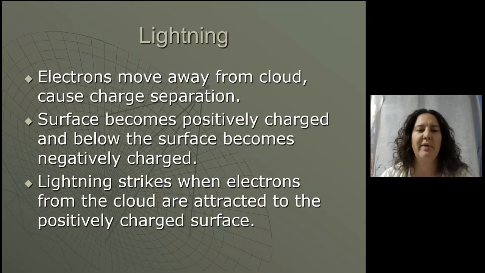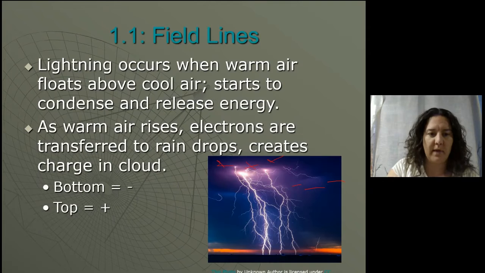As the electrons begin to move away from the cloud, this causes a charge separation. So the surface below the storm is going to become positively charged, and below the surface becomes negatively charged, because those like charges are going to repel. So the very surface of the Earth has a positive charge, and below that will be negative.